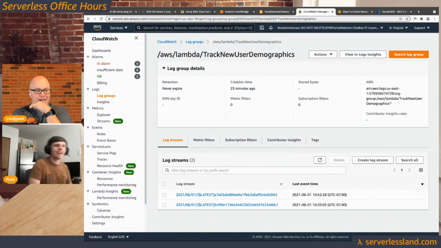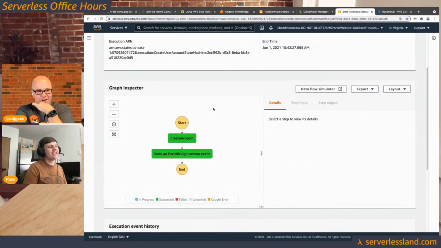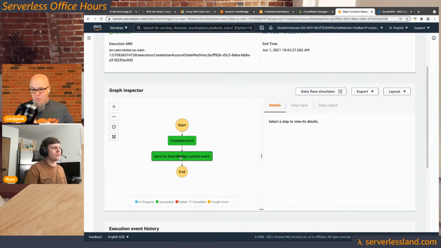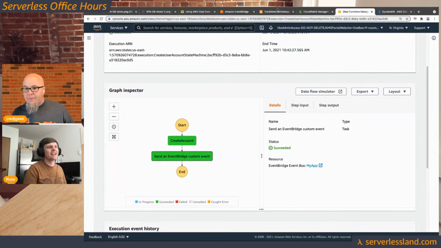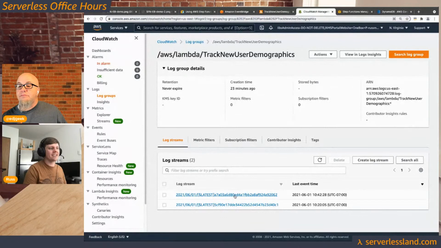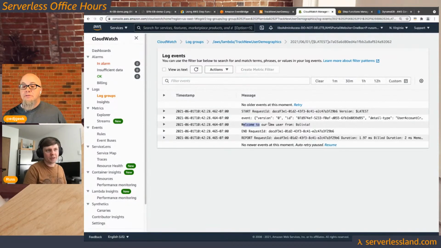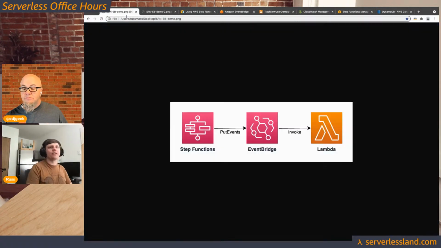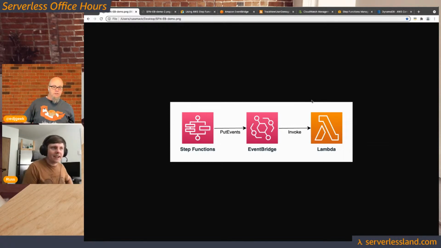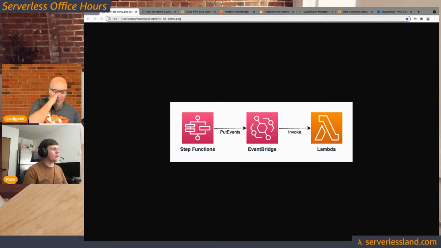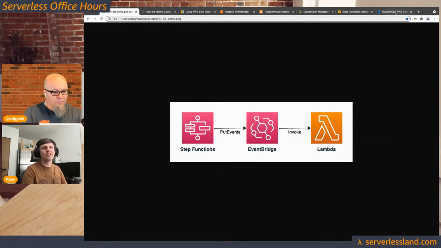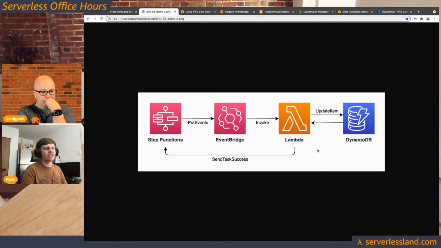Hey, look at that. We got data. Going back, data's flowing. We're in Step Functions. We sent the event, and we saw on CloudWatch, welcome to our new user from Bolivia. Hooray. So that completes this first big part, Step Functions with EventBridge to Lambda. I'm going to have to blitz a little bit here, so I'm not going to talk as much, but I think we can get to the end if I keep it moving pretty quick.